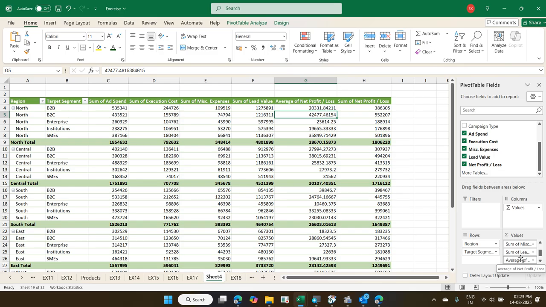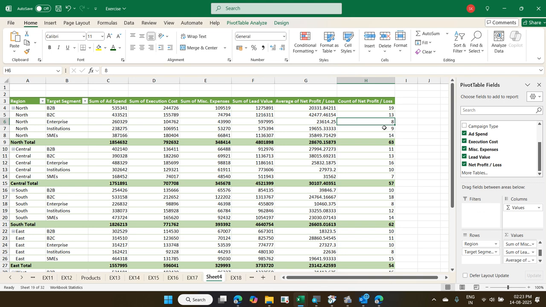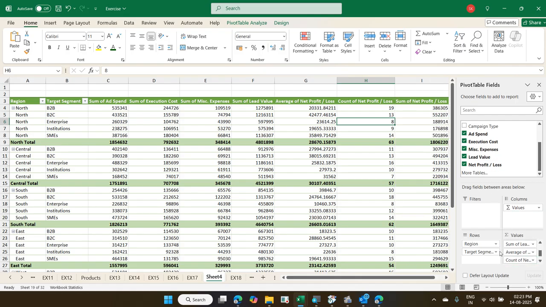We'll do it again. Right click. Suppose I want a count. Right click, summarize value by, I'll make it count. Now I want the sum again. Drag the net profit and bring it to sigma. Like this, any number of times you can change your formulas. Any number of times you can add your formulas.